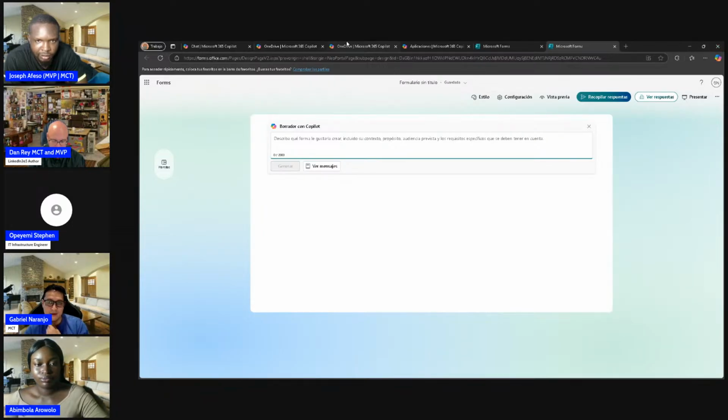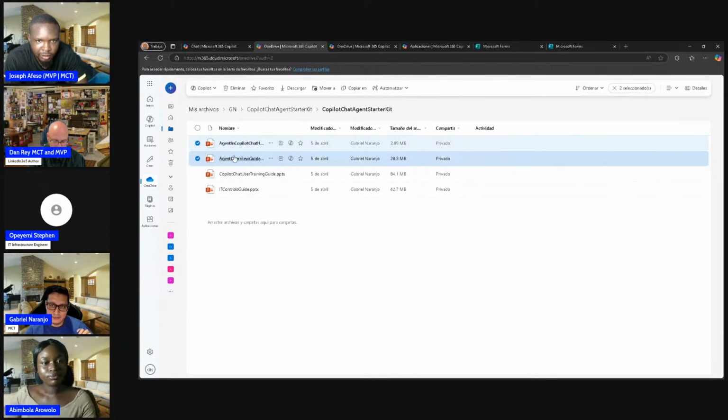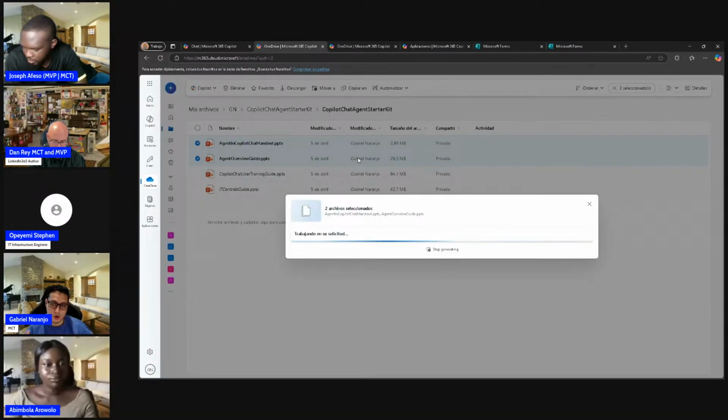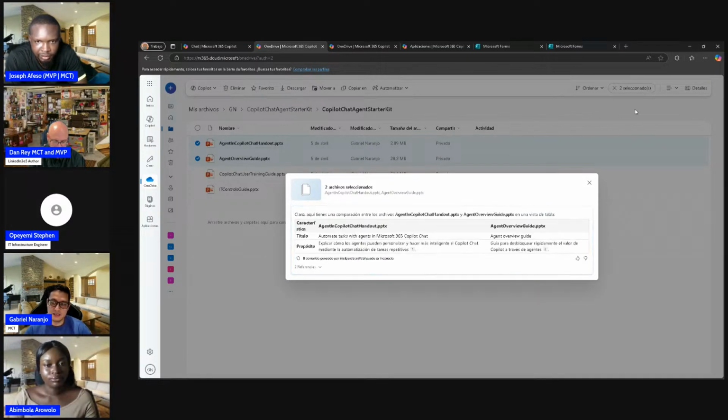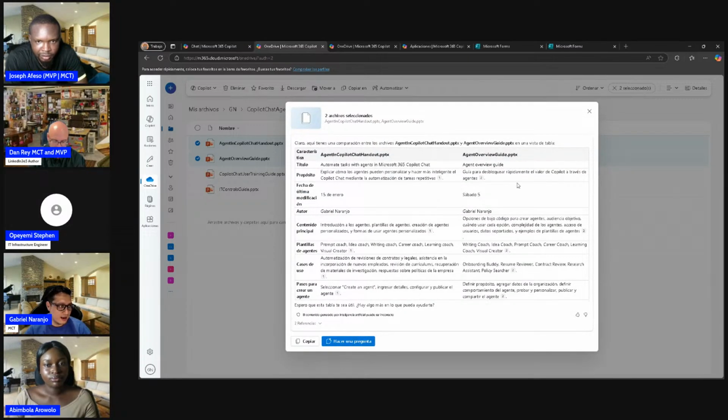Another thing, remember, for example, I don't know if you are using OneDrive, you can compare. I don't know if you know this feature. You can select different items and then go to compare. You can compare between them, and this is different. It's preparing. It's in Spanish. Okay, you can see very quickly the differences in one file, in another file.